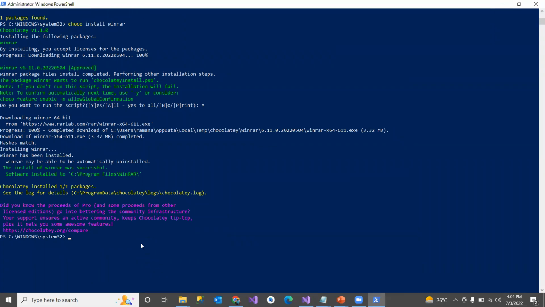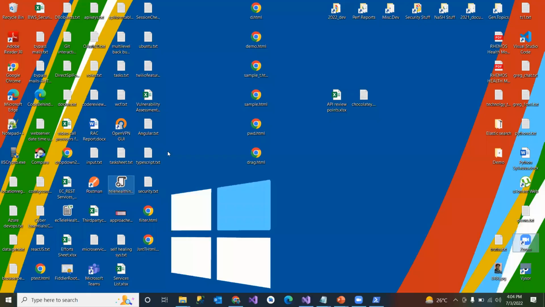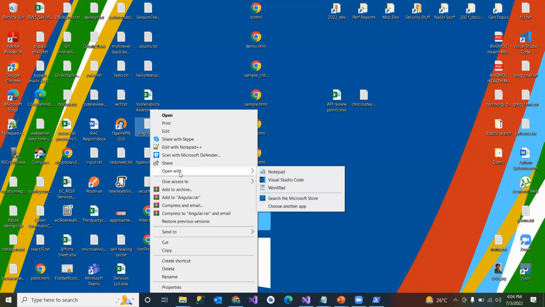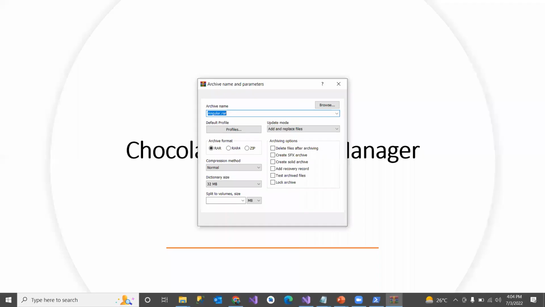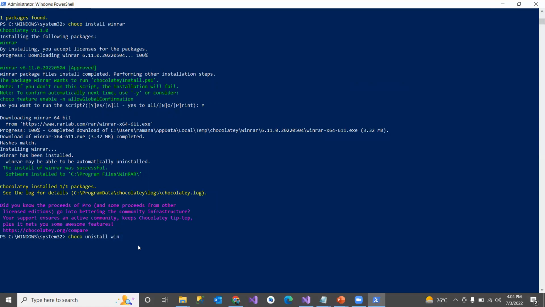Now once you install it, choco search and info are all done, install is done. Now you go and see here, you can find out where the rar file is. I think I have rar, right? So now if you wanted to uninstall this, you can use uninstall. That way it is uninstalling your WinRAR, choco uninstall.